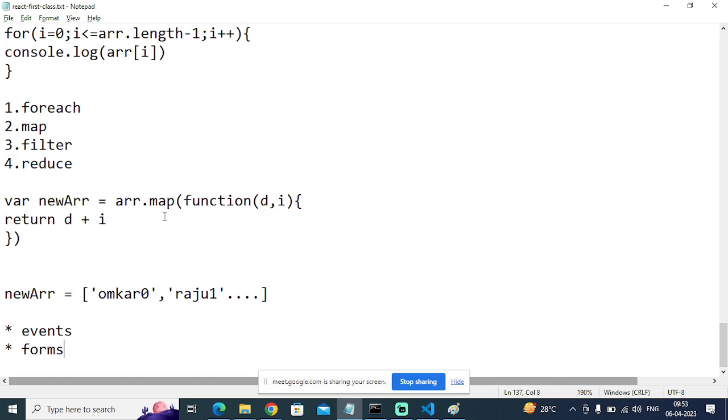Event means you already know, right? On click, mouse over, those kind of things. And form, HTML form, you will take the data from the form, right? You will collect the input data from the form. So we'll create a form and we'll collect the user information. For example, you have Omkar and Raju, right? I will create a form along with a button. When you click on the button, on click, I will take data from the form and add that to the array. If you add that to the array, that will reflect on the UI again. These kind of things we are going to perform in the next class.